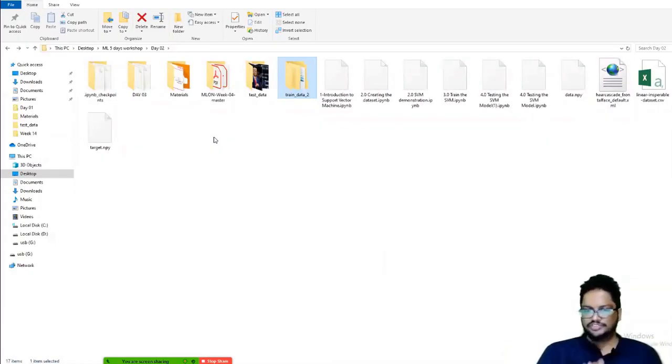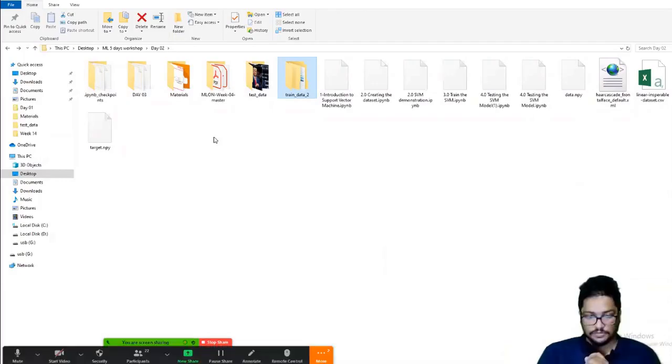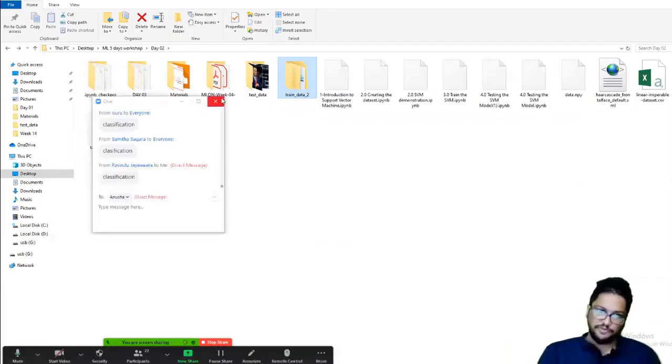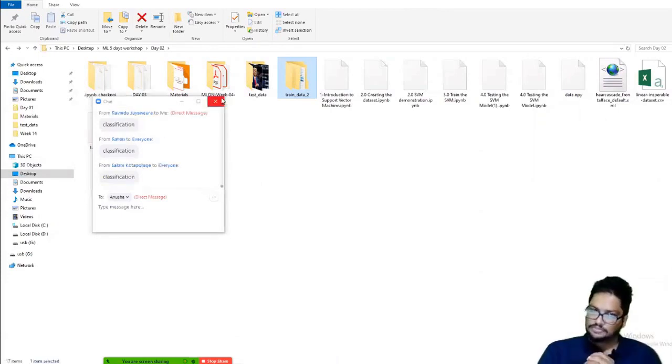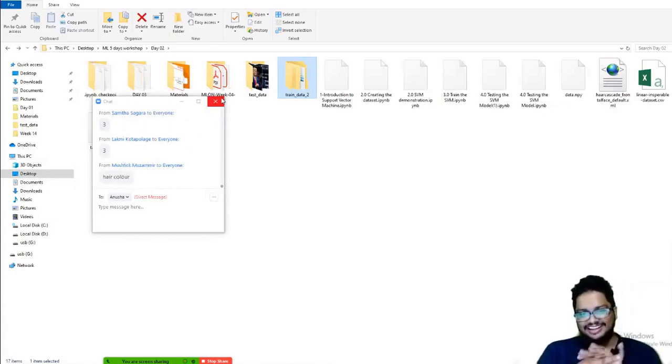So can you define first whether it's a classification problem or a regression problem? Quickly. Classification, obvious, right? So how many labels are there? 3 labels, obvious. Okay, what would be the features? Labels are fine. Hair color, okay, obviously we can get the hair color. Not exactly, but what are the features? Yes, it can be also that.